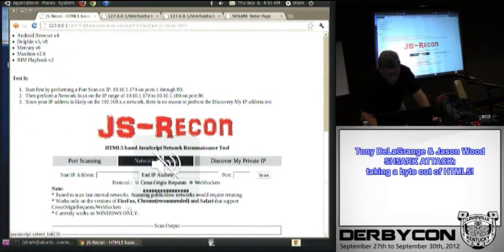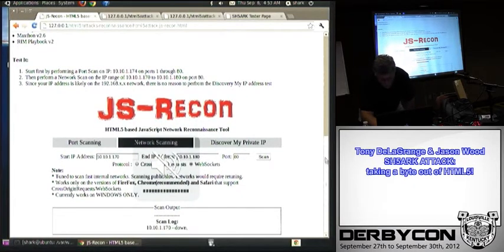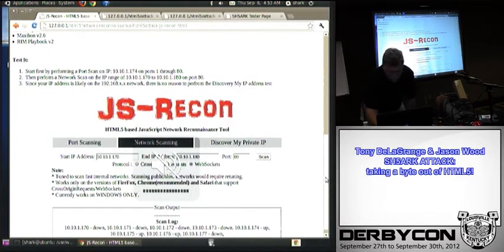So first off, we're going to do a quick network scan here against this VM that we're running. In this case, we're going to enter in the range 10.10.1.170 to 10.10.1.180 and tell it to look for port 80, just the service that it's checking for. And we used an existing bit of code called JS Recon for this, just to demo this. And so we go ahead and launch it.